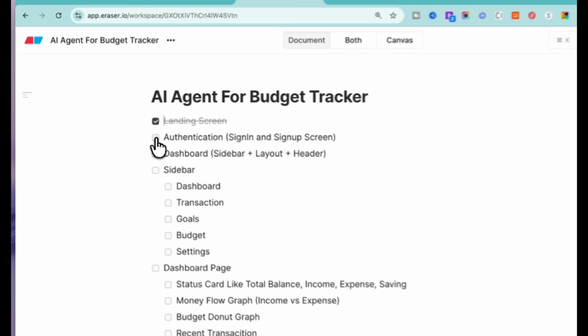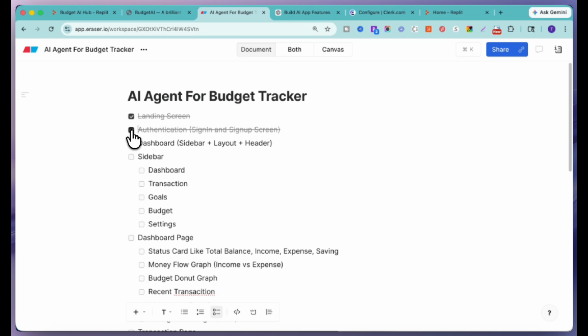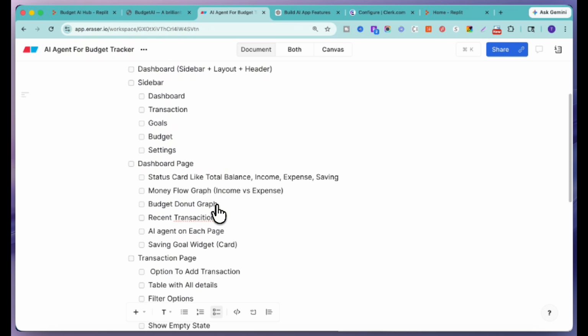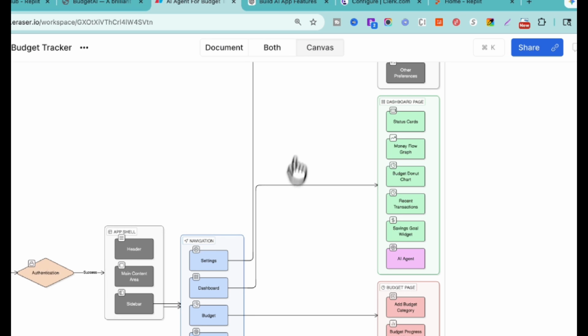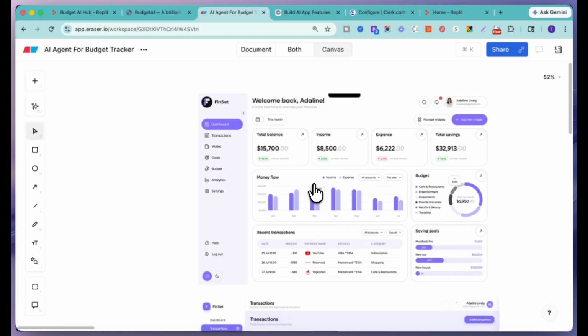After implementing the authentication part, now it's time to implement a dashboard. On the dashboard we want to add a sidebar with some basic layout and the header, because after that we want to add a few options under the sidebar, along with multiple pages. If I go to this mockup, this is how you can consider the design will look. Based on that you can even enter the prompt.